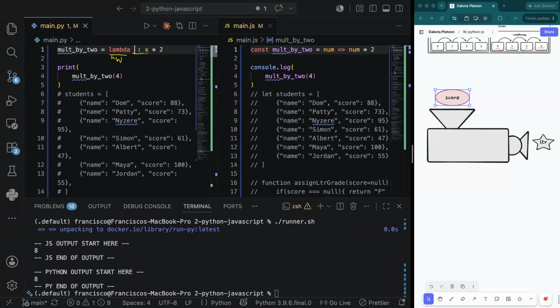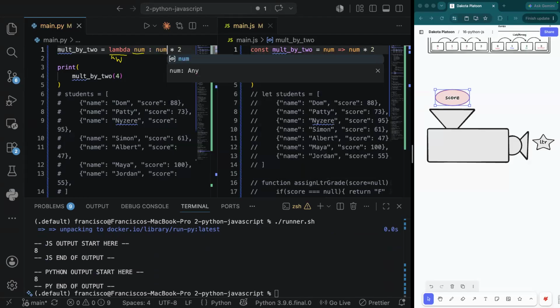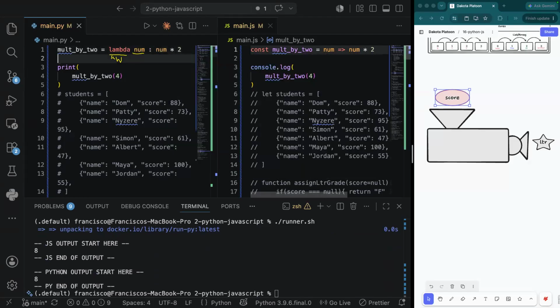Yeah, I just chose num because it's descriptive as to what I want, right? I want there to be a number or an integer that gets passed in, so I'm putting num.